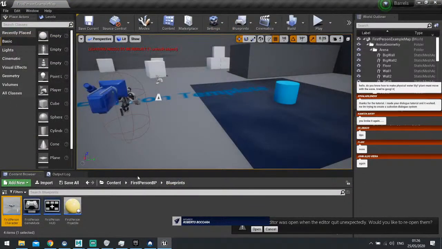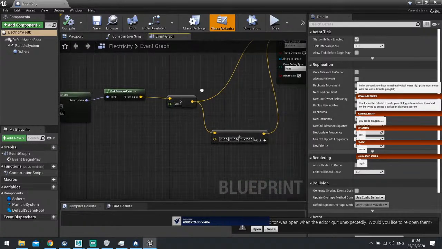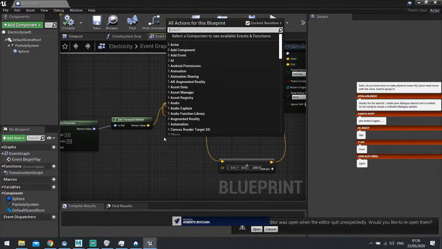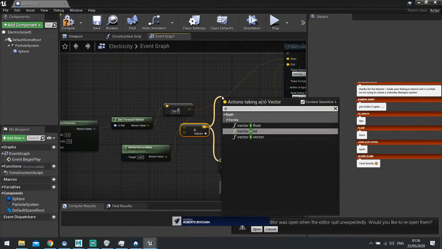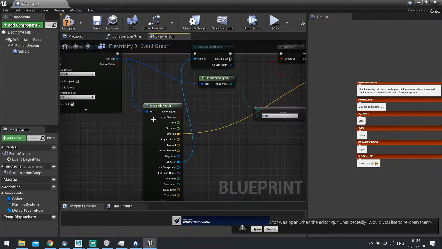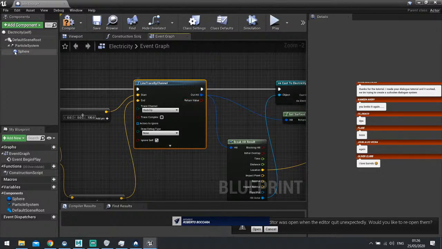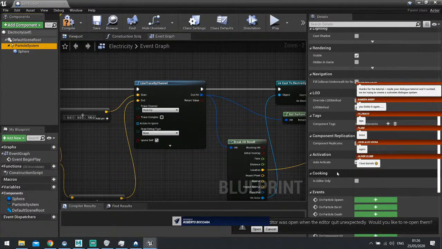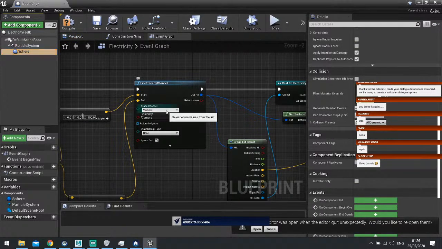Oh, wrong one. I didn't save this bit. Okay. Get actor location. Okay. Right, so the cast we can't do because the line trace by channel won't work. It won't hit because it's not a blocking hit. Yeah, because these don't block. Can't have a collision on it. The sphere has collision, but not blocking collision. And I don't want it to block.